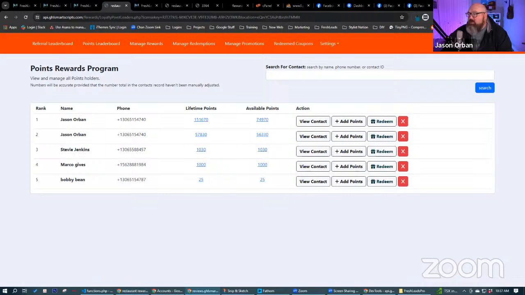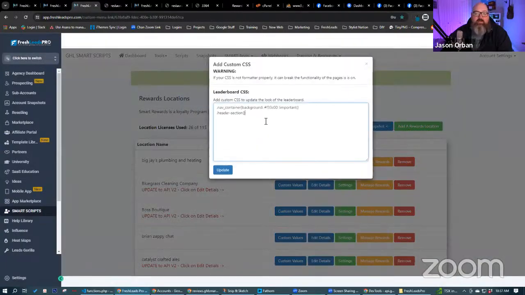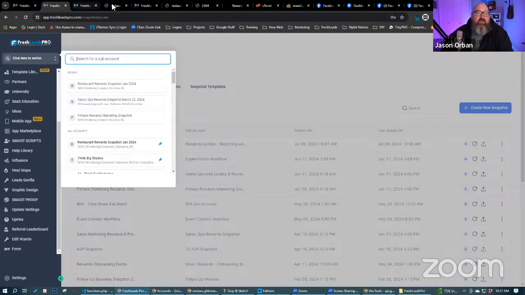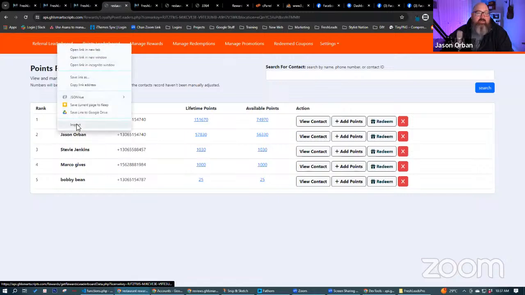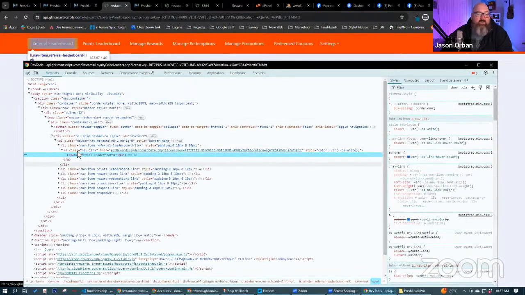So then I also have this code here too. Add custom CSS. There's 2 lines to this. So each link in the leaderboard here has a different class to it. So this one here, if you look under the link here, or the list item, it'll say referral leaderboard link. Here one says points leaderboard link, reward items link, reward redemptions link, promotions link, coupon link, stuff like that. So we can change the wording of each one of those things.